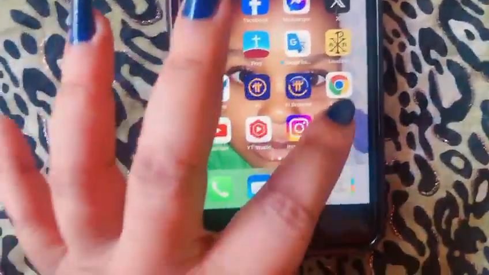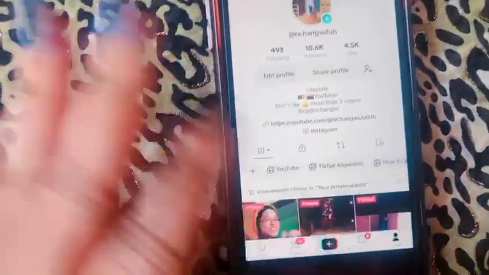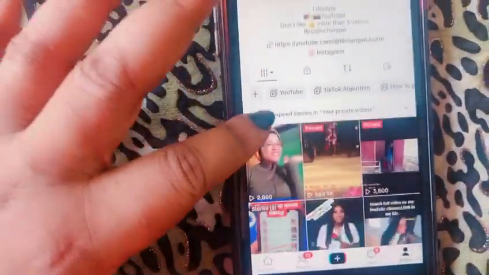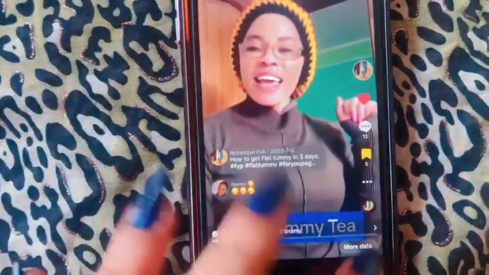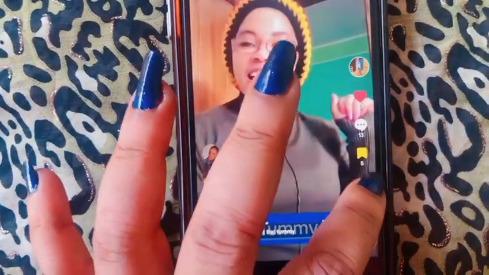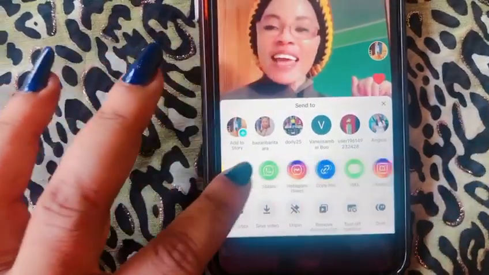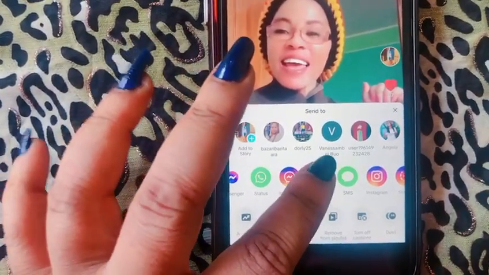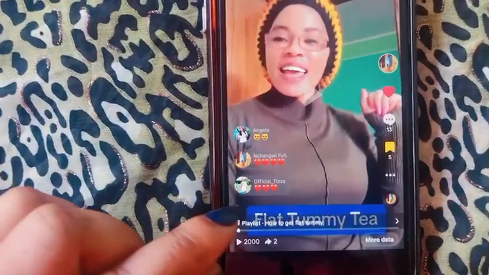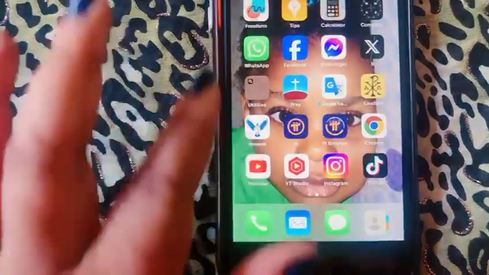So I'm going to open the TikTok app. This is going to open my page. I wish to download this particular video, so I'm going to click on it, and then let me pause the video. Then I'm going to click on these three dots. This is going to open. I'm going to slide, and I'm going to see here copy link. I'm going to copy the link, and then I'm going to leave this app.